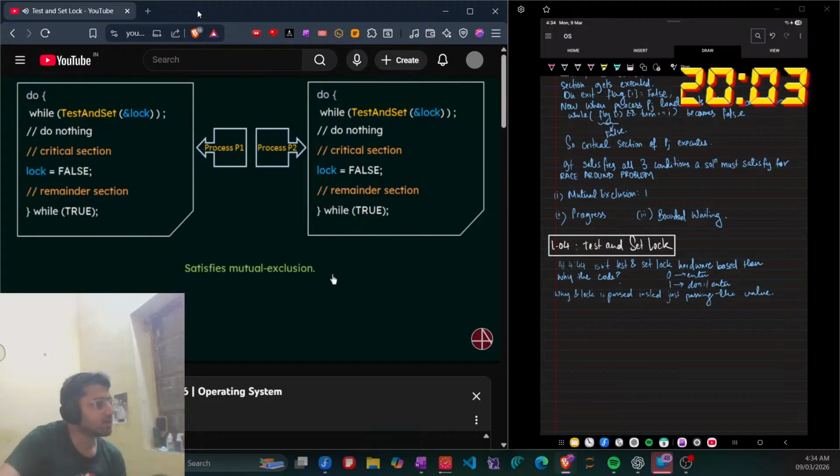So mutual exclusion is satisfied, but it does not satisfy the bounded waiting. So why is the bounded waiting condition not satisfied? Let's say that P1 was executing in its critical section, so P2 tries to execute in its critical section but was not allowed because lock was set to 1.